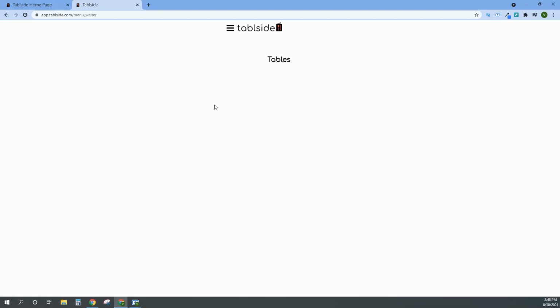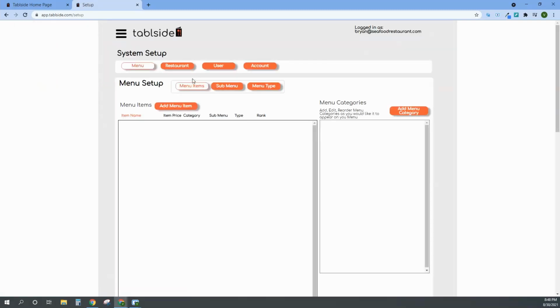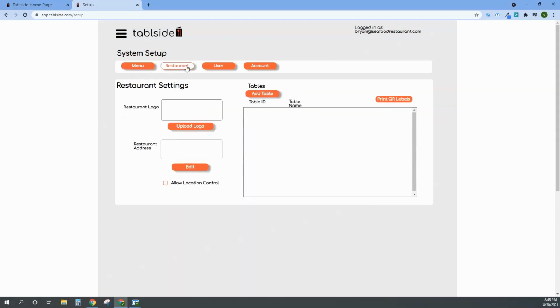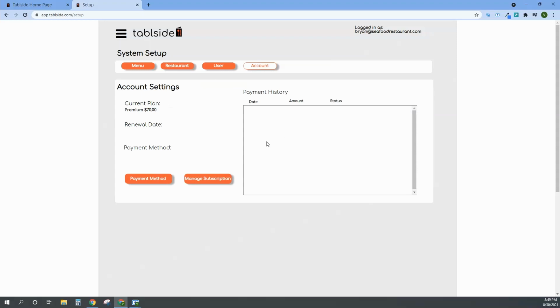Now when you first log in, the main screen is going to be blank. This is where all your tables in the restaurant are going to show up if you have the premium membership. We're going to go over here to setup. Now on the top here, you're going to have different setup options. First one is the menu setup. Second one is where you set up your restaurant and your tables. This is where you add your users. So if you have waiters, managers, this is where you add them. And then your account information here.